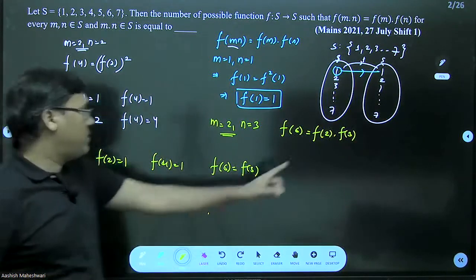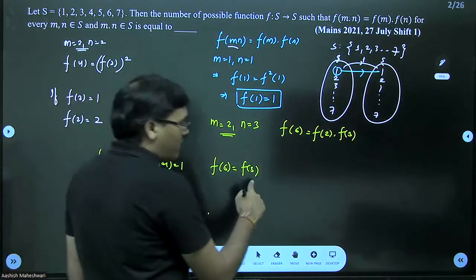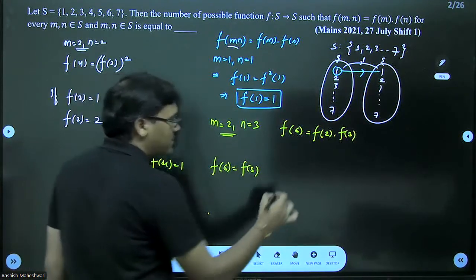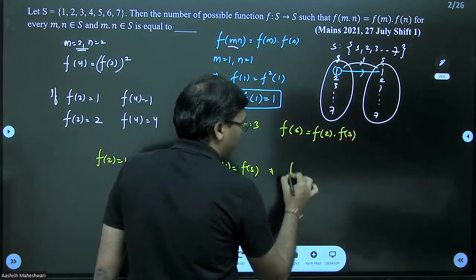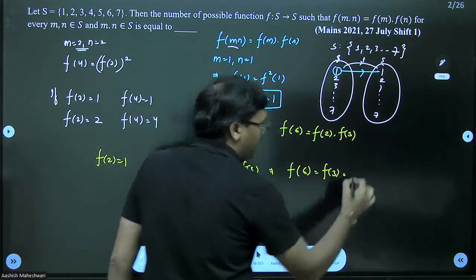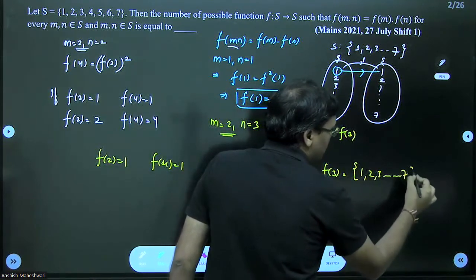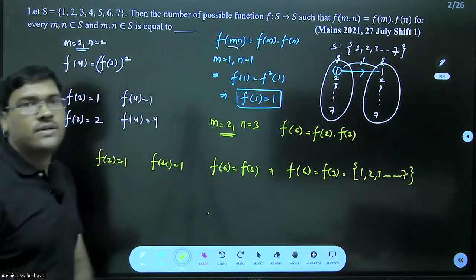Correct? f of 2 will be equal to 1. So this is one case, right? And if I say what are the possible values of f of 3, so I can say this implies f of 6 is equal to f of 3, and it can be any value 1, 2, 3, and so on, 7. It can be any value here.